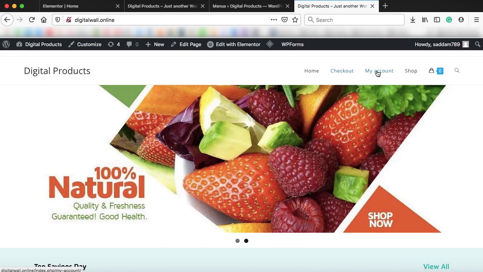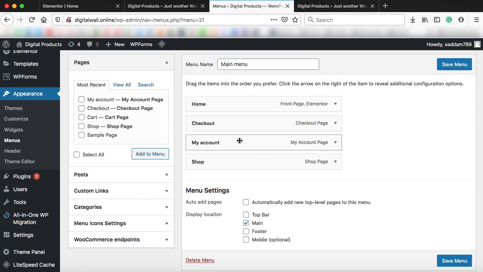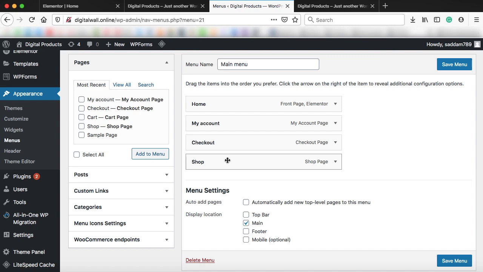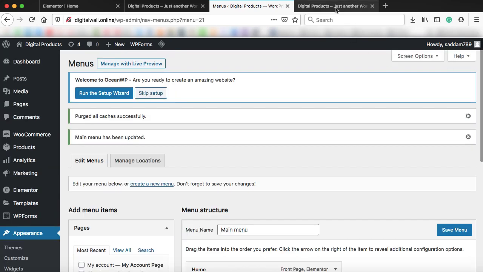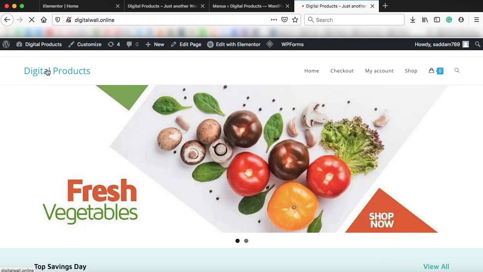Now to arrange the order of these menus, it is really very simple. You can simply drag them and drop at the desired location, let's say like this. We can put shop as the second menu and then save menu. Now let's refresh the home page again. So see over here, home, then shop, then my account, then checkout.